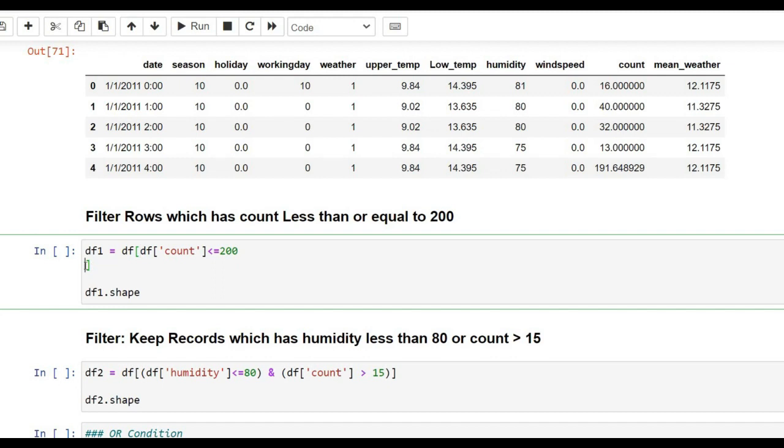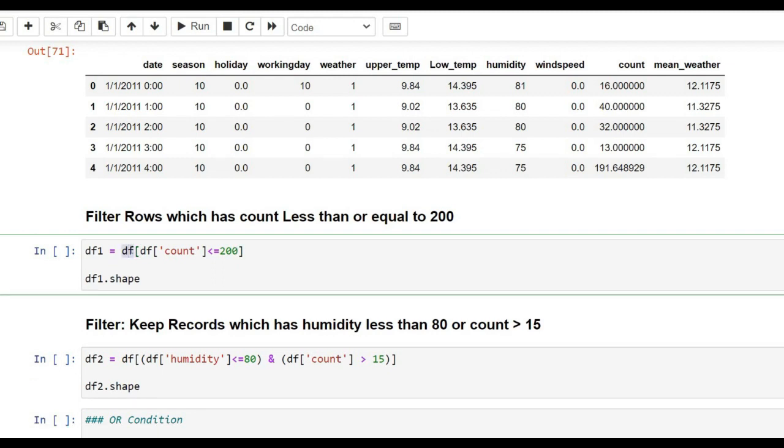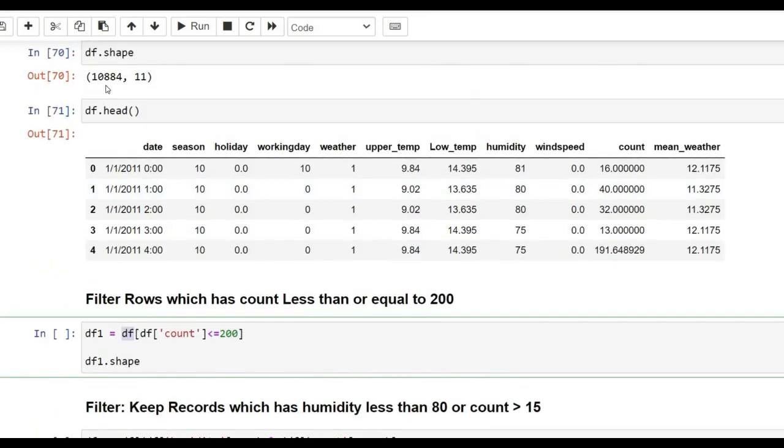inside this bigger df. So the bigger df has, let's say, this many observations, and this particular inside one has only 20 observations. So what we are saying is, hey, can you subset only those 20 observations, or display only those 20 observations, and then store the output of those observations in a new variable called df1.